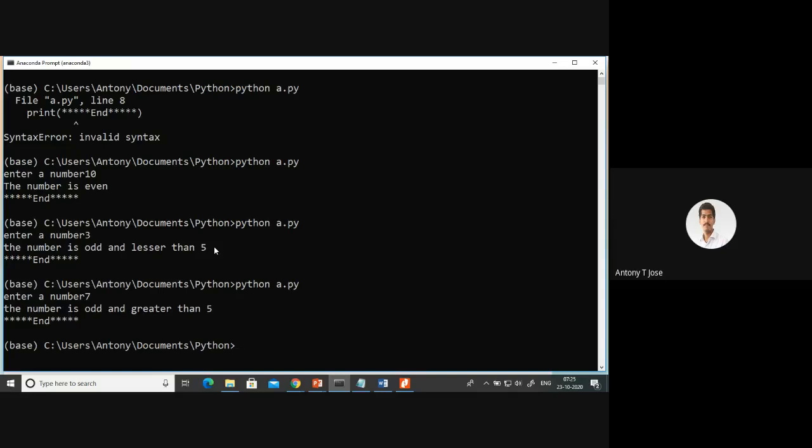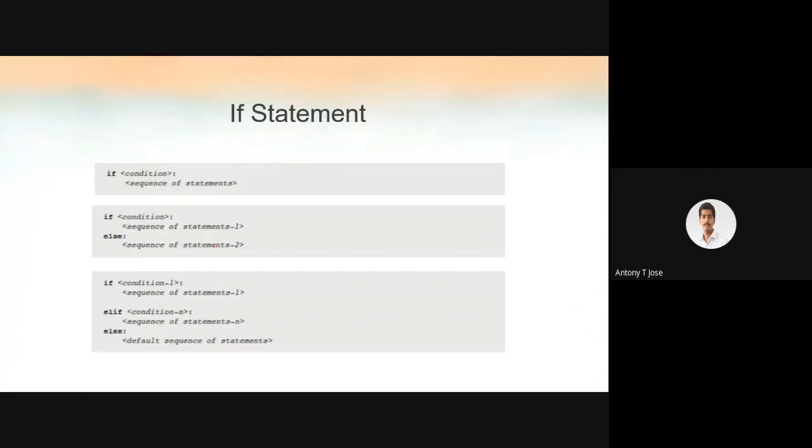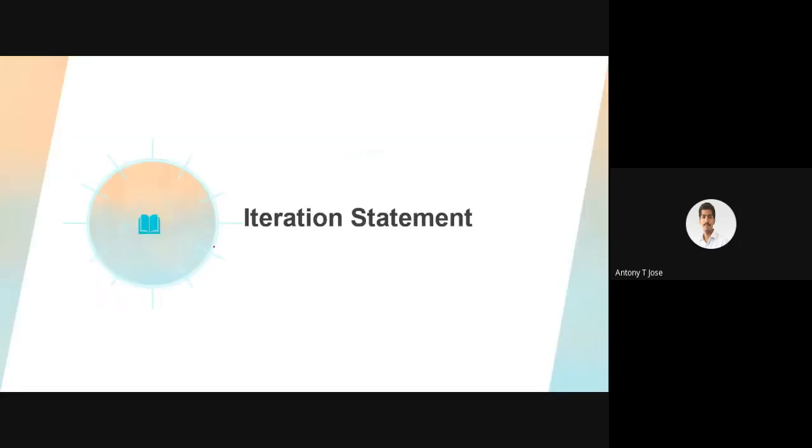Clear. Hope you got clear. Now we'll move to the next structure, that is the iteration statement. Okay, so next is the iteration statement.